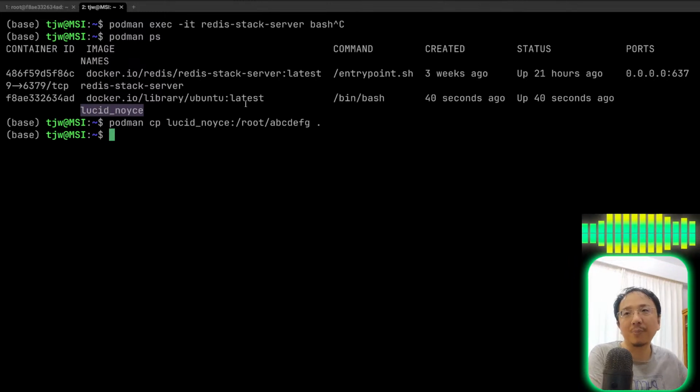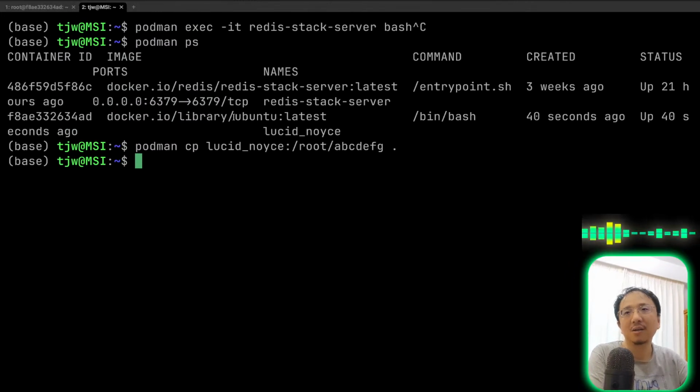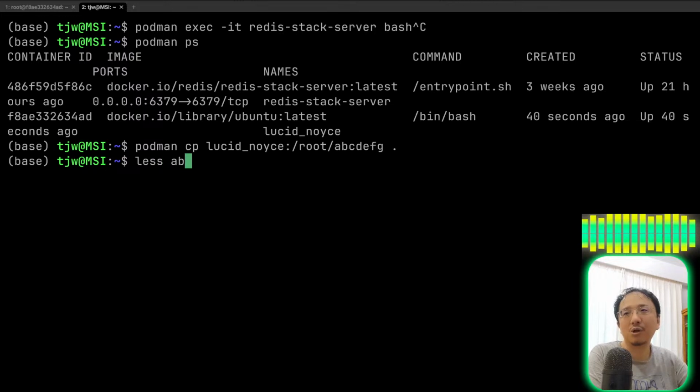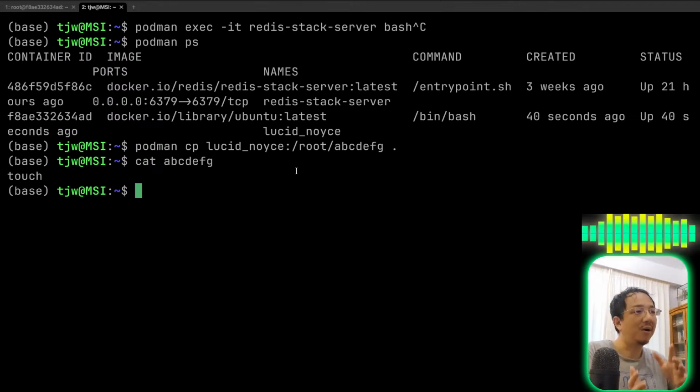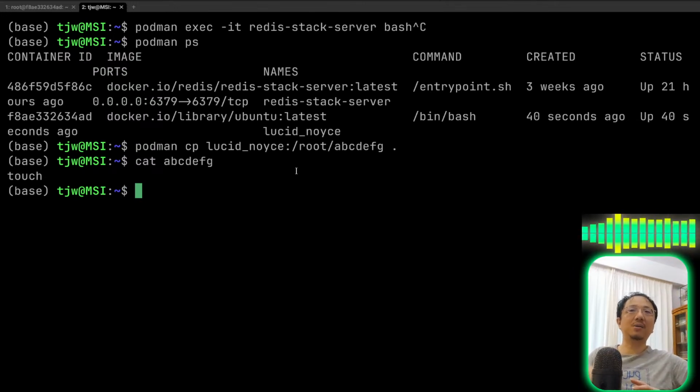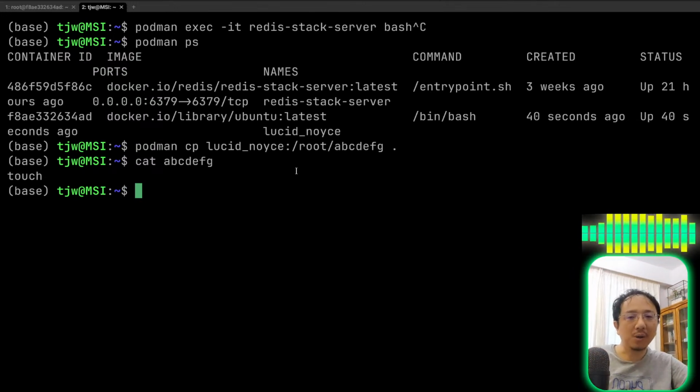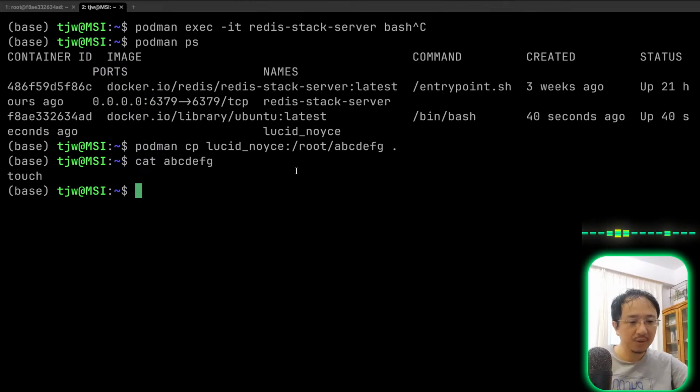So this is the host machine. It's not in the container, but I copied it. Let me just cat it. You can see I got this file already. So I can copy the files from the machine without even going into the machine. Sometimes you may want to save your logs in the file system, so this command is very helpful for copying the logs and doing backups.